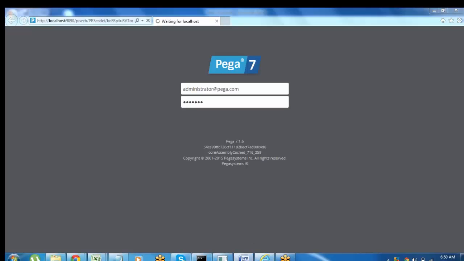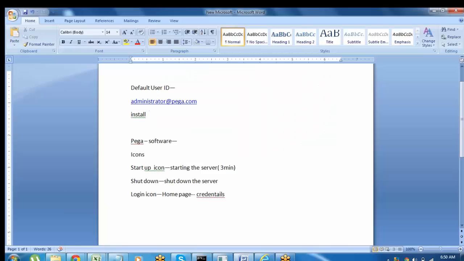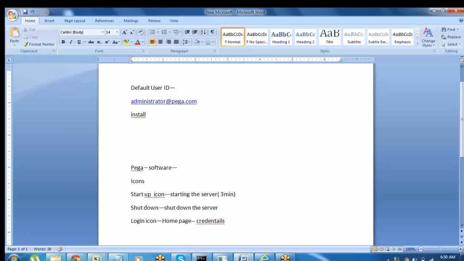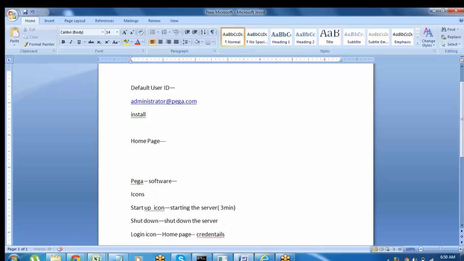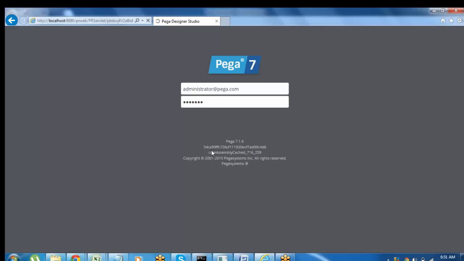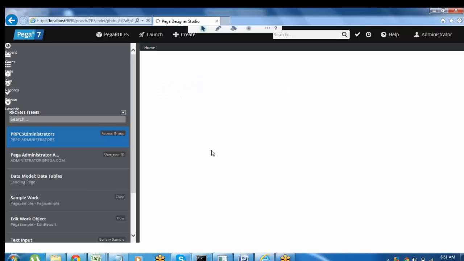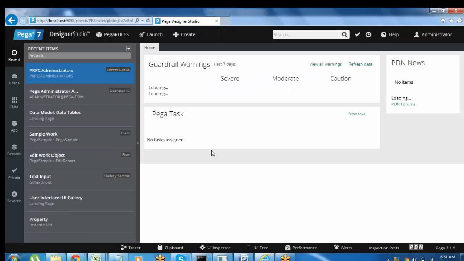Okay, once after logging in using this user ID and password, it will go to the home page. Okay, the home page contains different components. When you go to the home page, you will see so many options. I'll explain those options now. You can see a lot of options on the home page.